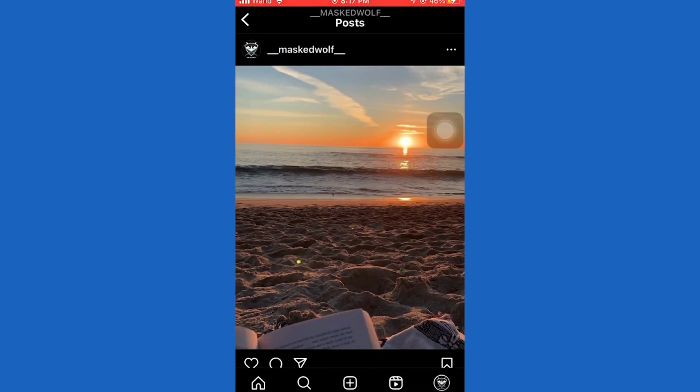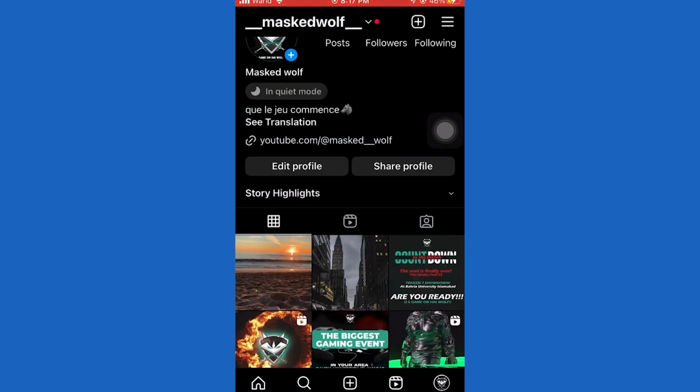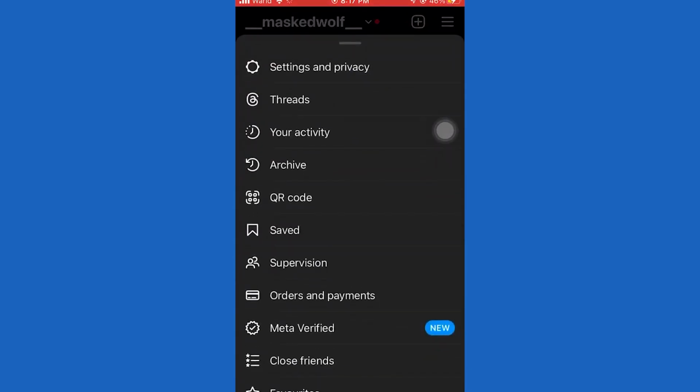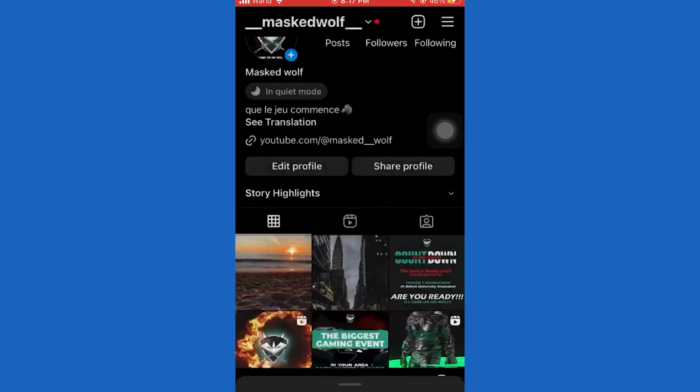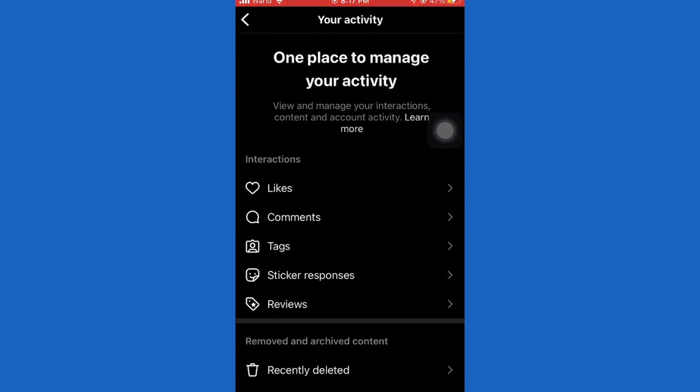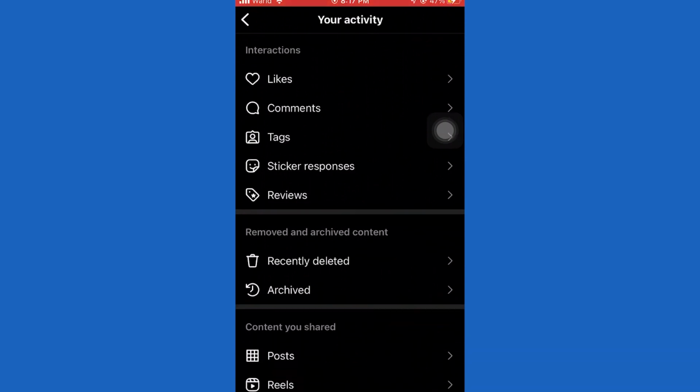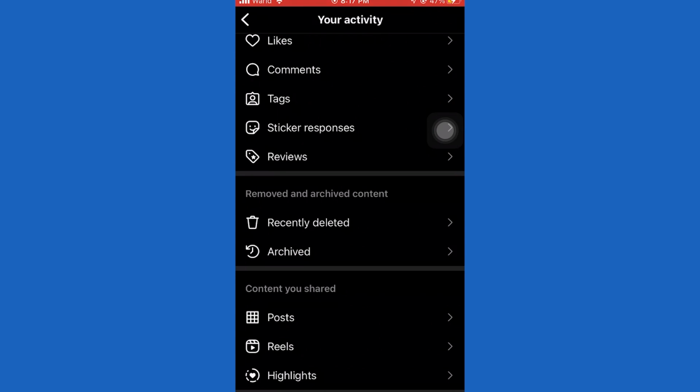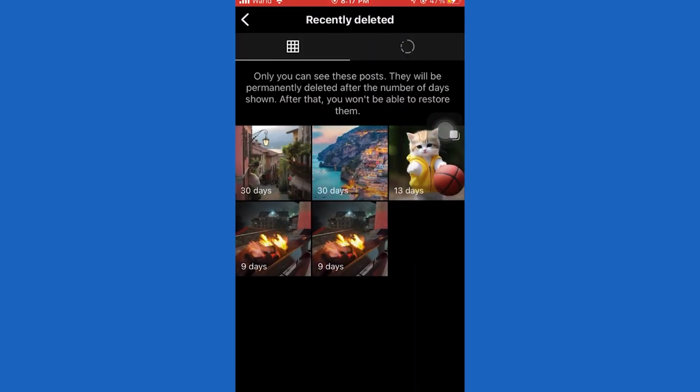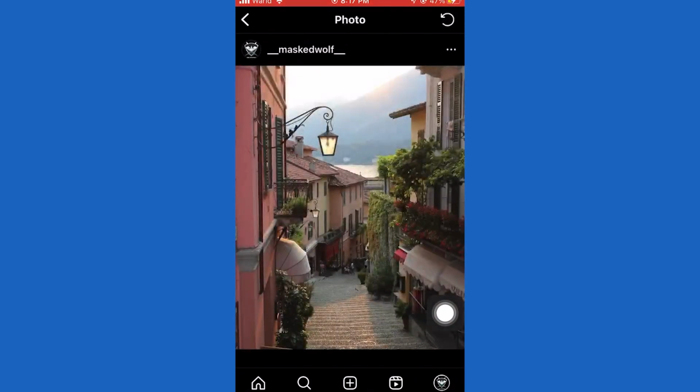Now when we want to restore our content and get it back on our profile, all we have to do is to tap on the 3 lines at the top right corner of the screen here. Now click on your activity and now scroll down until you see a recently deleted button. This will open a menu with all of your recently deleted photos, videos, and Instagram Reels. Keep in mind that this content was deleted in the past 30 days.